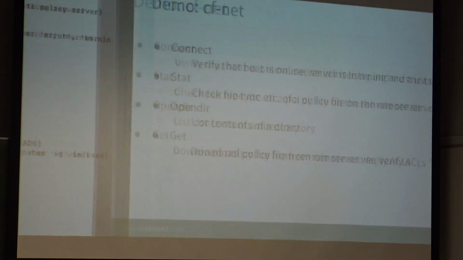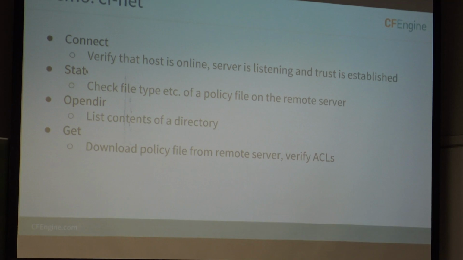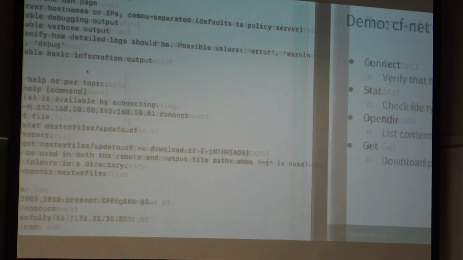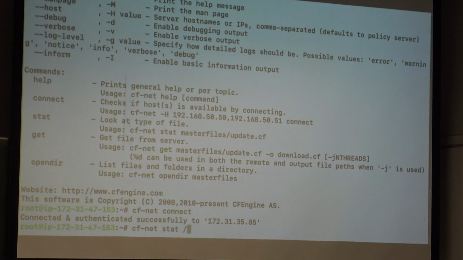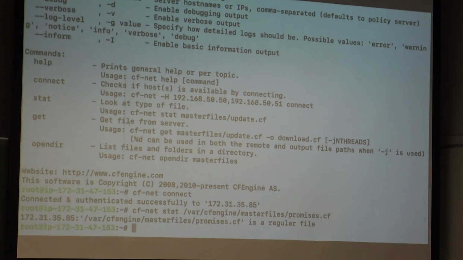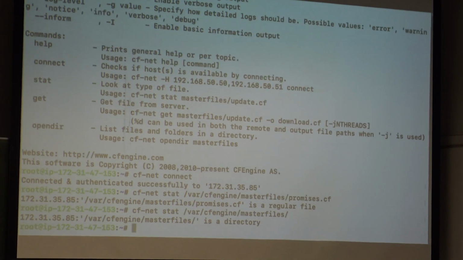We can also stat a file that's part of the protocol. So if we stat var cfengine master files promises.cf, it will tell us that this is a regular file, and this is the IP of the policy server, and that's giving the response to the stat. Similarly, for a folder. And if you're debugging something and you want to know why.